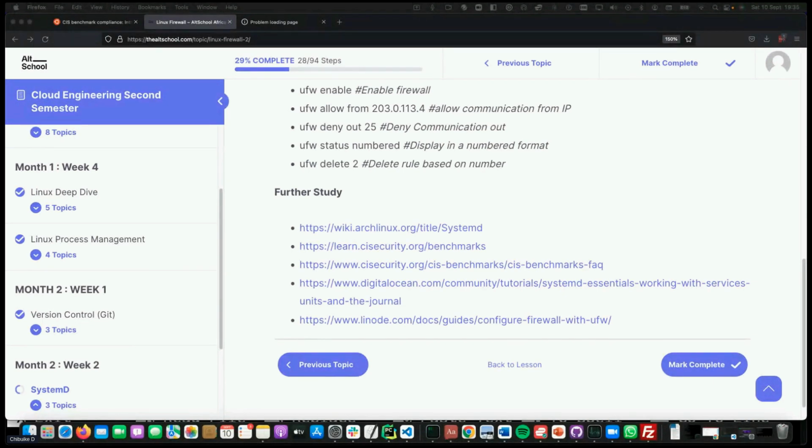Obioma, yeah, you need to make sure that you set it up before you shut it down. Otherwise, you need to physically go into the server and allow it.